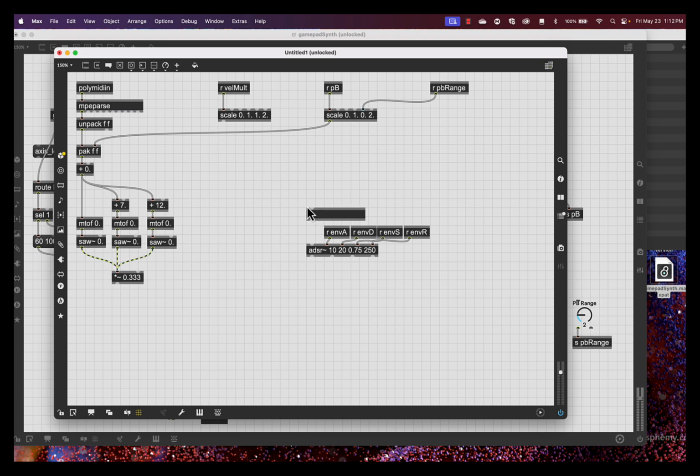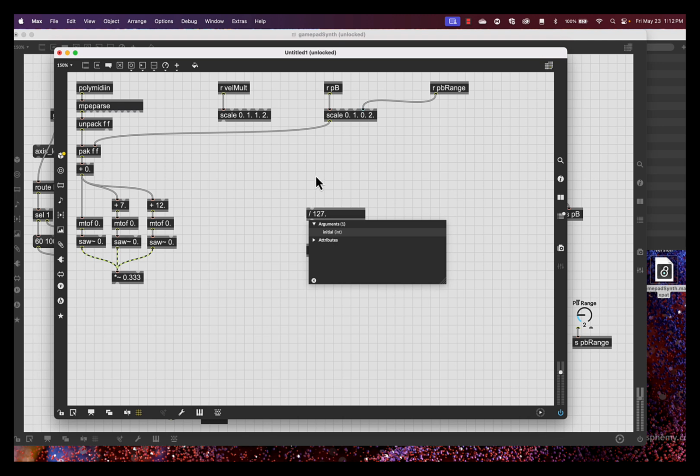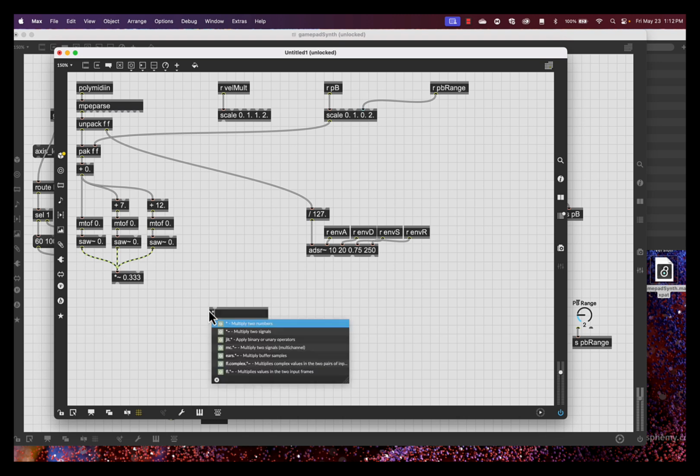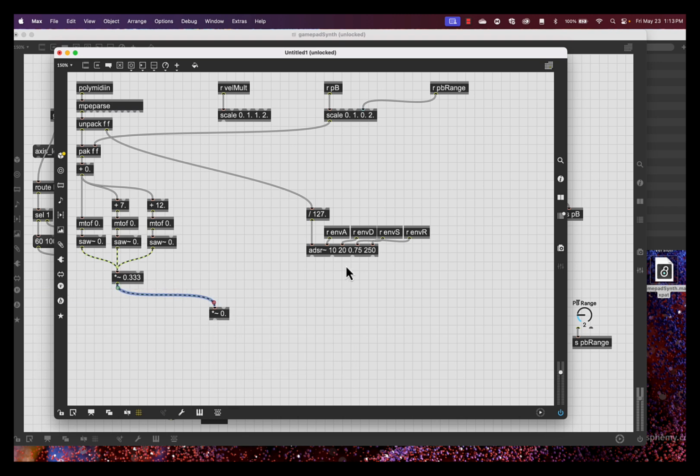Next, I'm going to do an ADSR. So I'm going to do divide by 127 point. I'm going to connect that to the right output of unpack, which will give us our MIDI velocity. And connected to ADSR, that's going to give us a signal in the range of 0 to 1, a floating point number. So that's really, really useful. And at that point, we can multiply our audio signal by that ADSR signal. And that will give us full envelope control.